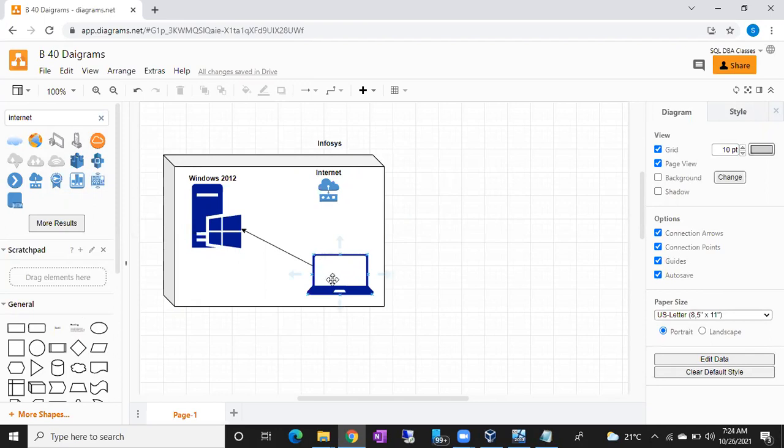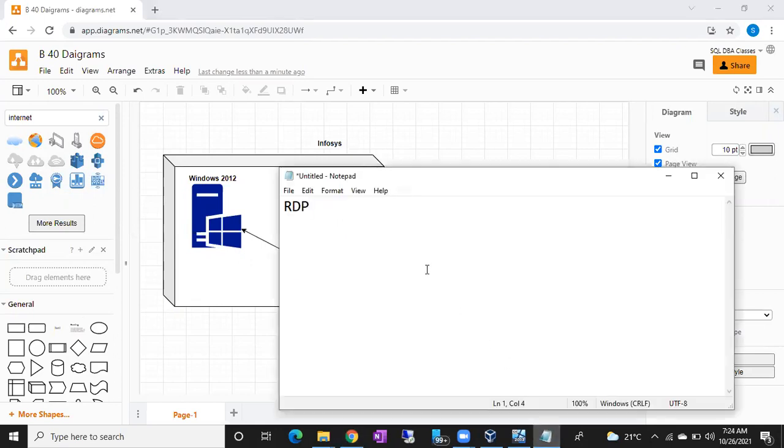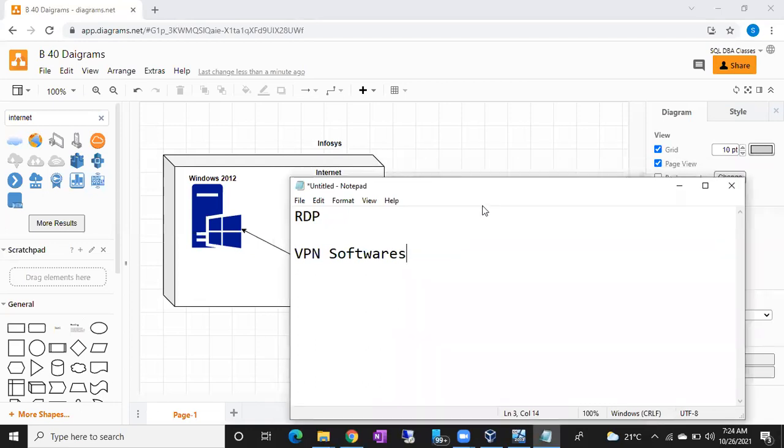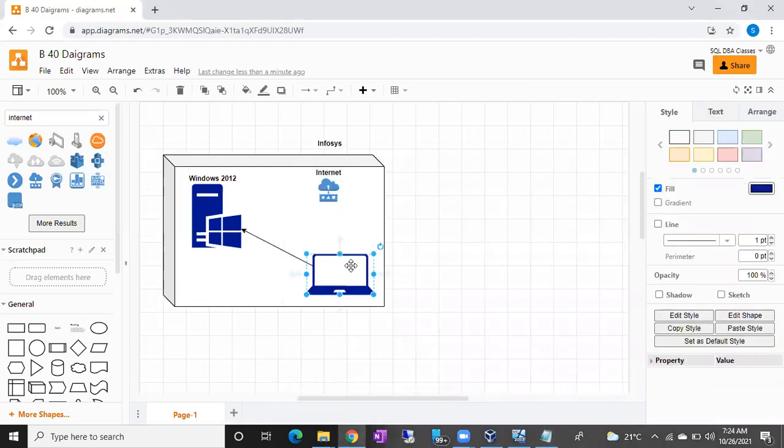Once you open your laptop, there is no need of any VPN software. What is this VPN, guys? Can anyone tell me? Virtual private network. Okay. So if you are in office, no need to connect to your VPN software. You can directly open your laptop.